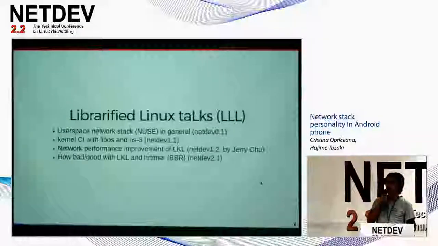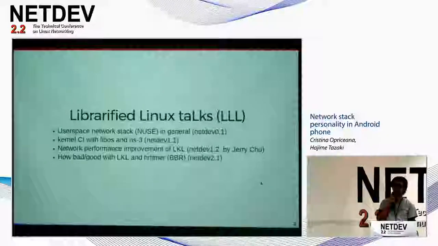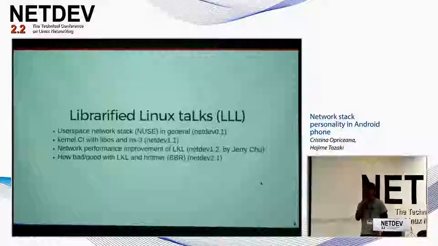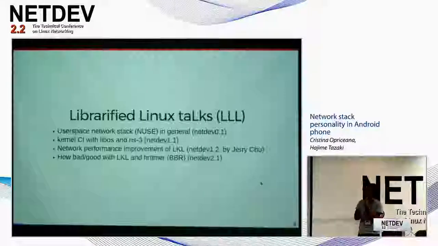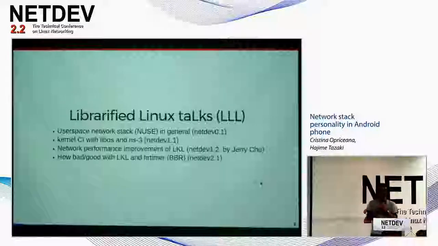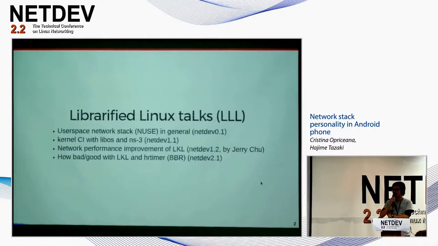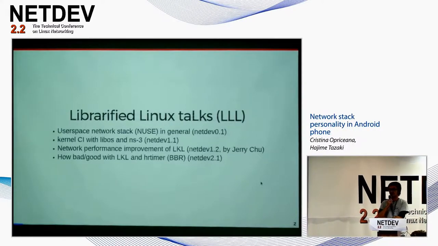I have talked about a couple of user space network stack topics at past NetDev conferences. Those are the list of my talks. I talked about the general network stack in user space, and also presented the kernel continuous integration test based on the user space network stack, as NSC was trying to do.